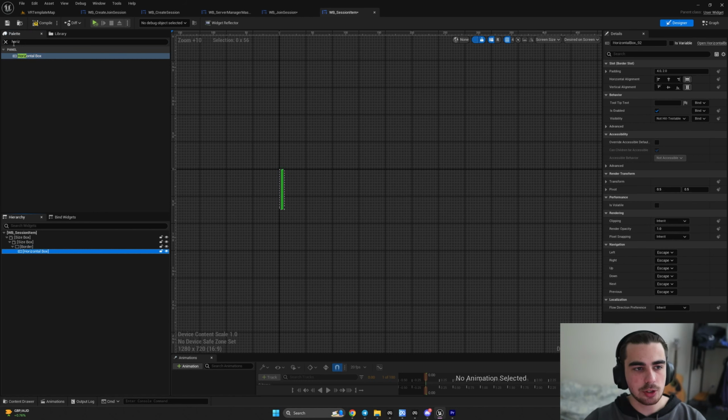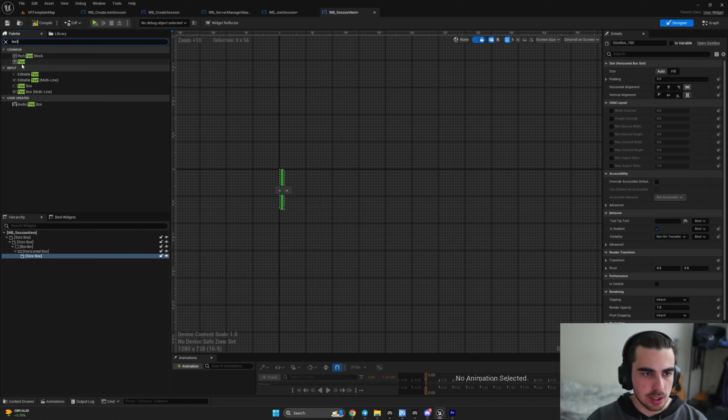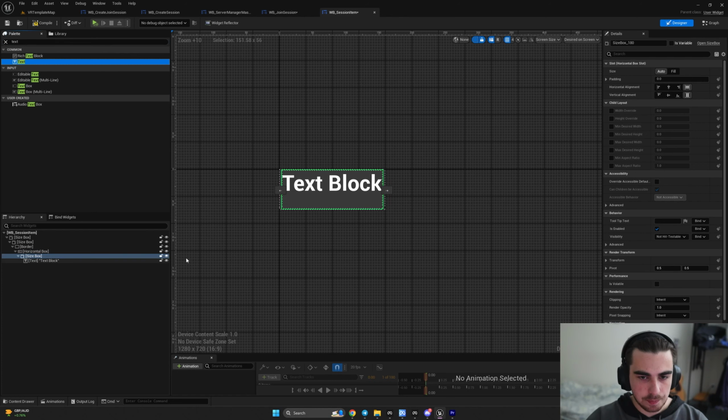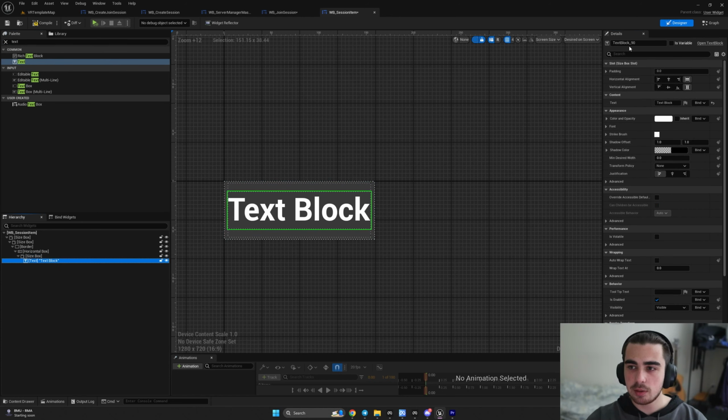And inside horizontal box, we'll put another size box. And inside the size box, we'll put text. So yeah, that's a lot of items, but it will look good. Like this. So we'll put the text in the middle. And our text, let's call it session name. So we'll display the session name and make sure it's a variable.